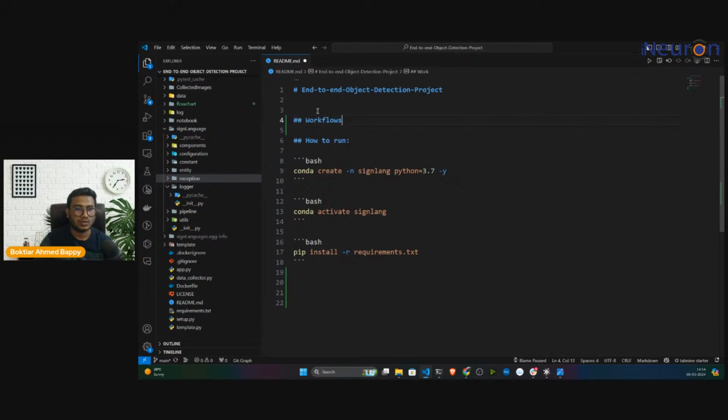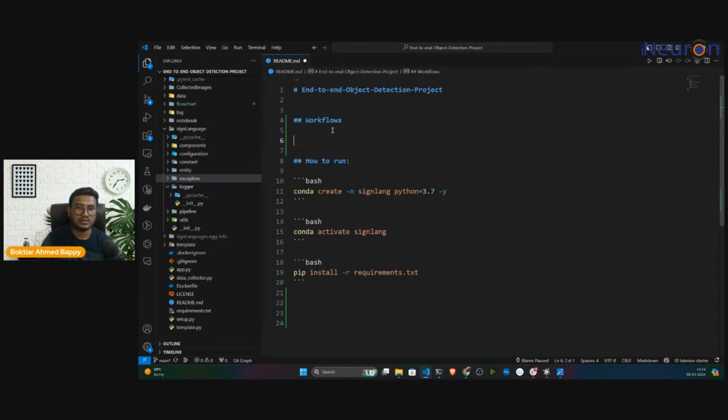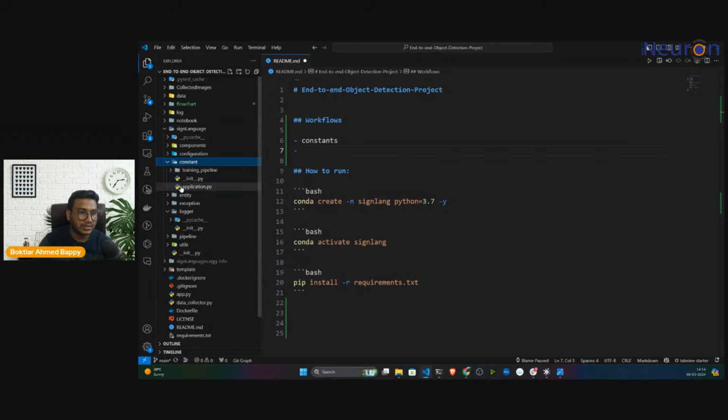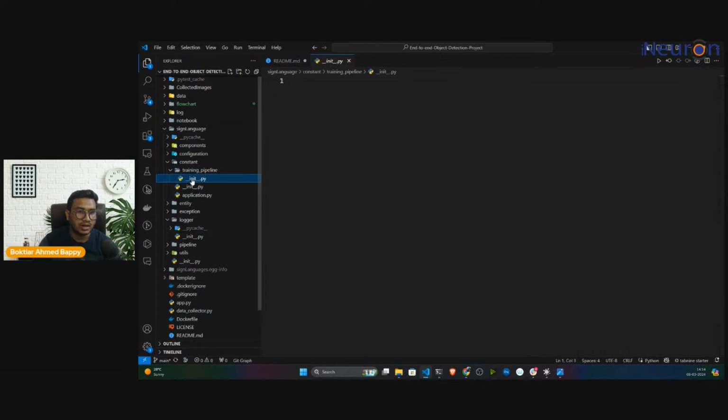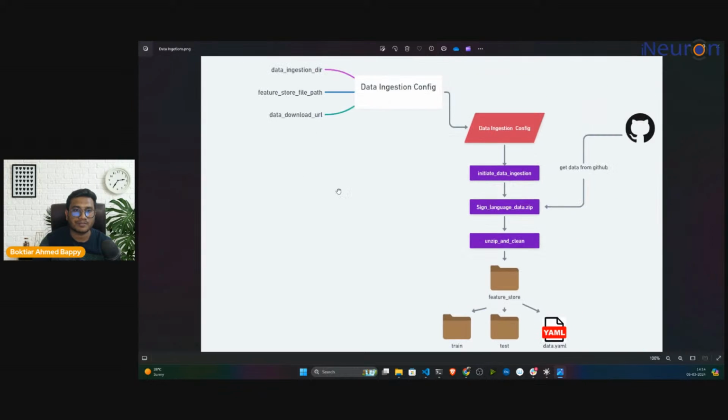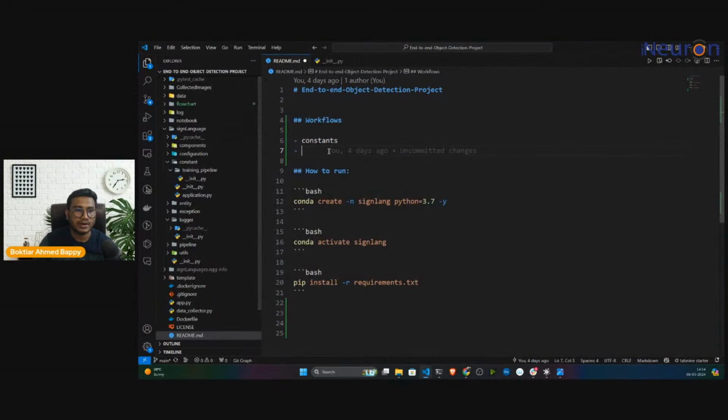Workflows. Okay, inside workflows, first of all you have to update the constant file. Let me just write this down: I have to update the constant folder. Now inside constant, you can see you have one training constant, in the __init__.py. You have to update this particular file at the very first. These are the constant variables only, so you have to write that code first.